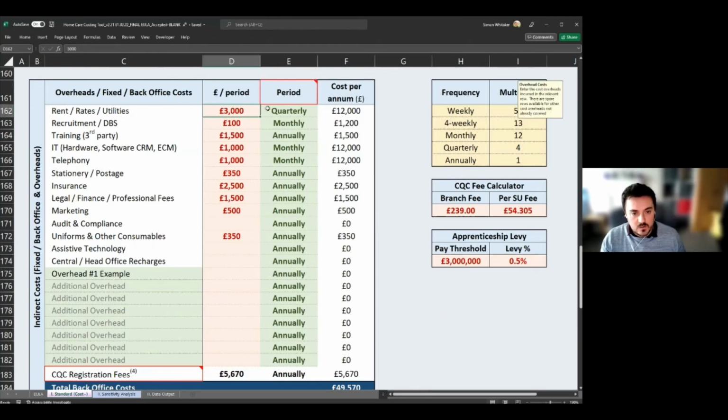£3,000 per period, which is quarterly. The cost per annum is £12,000. So if I change that to monthly, it'll obviously multiply the cost. So just be very careful when you get information from providers about what periods they're quoting on the costs. You can obviously amend that to suit.